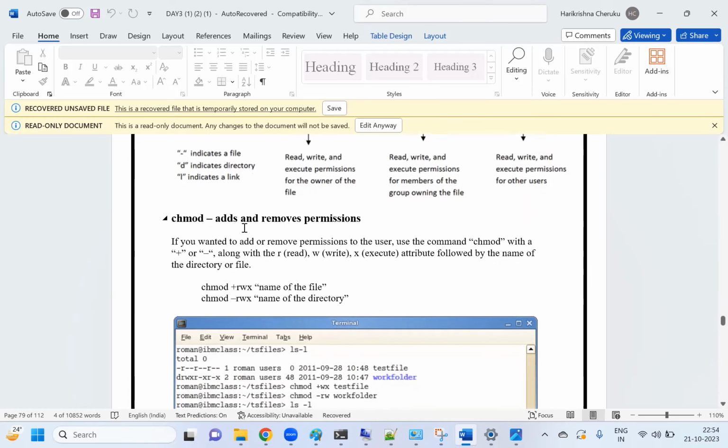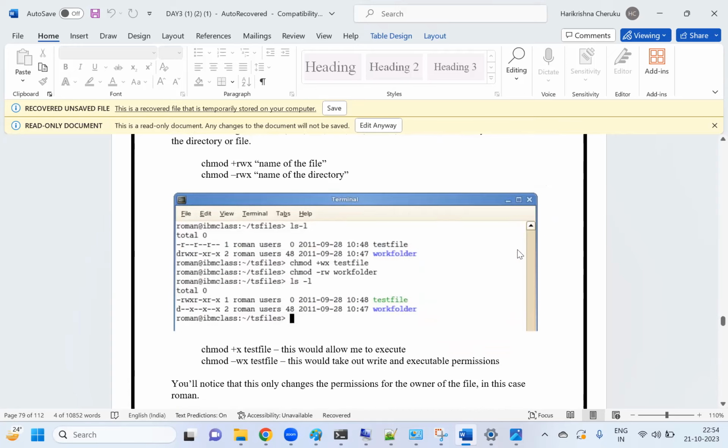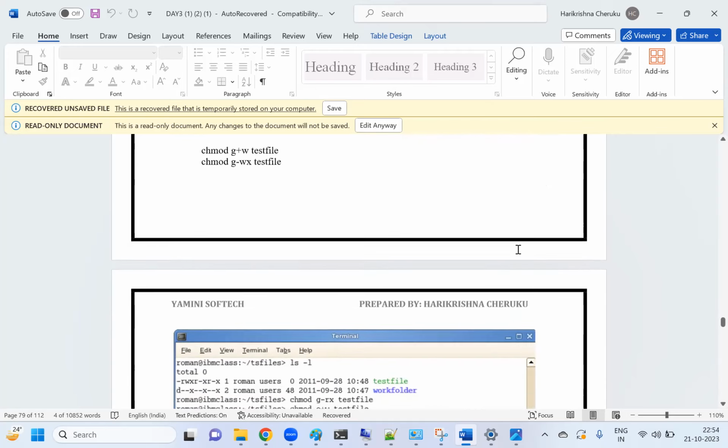Chmod adds and removes permissions. If you want to add or remove a permission for a user, you use the command chmod, guys.